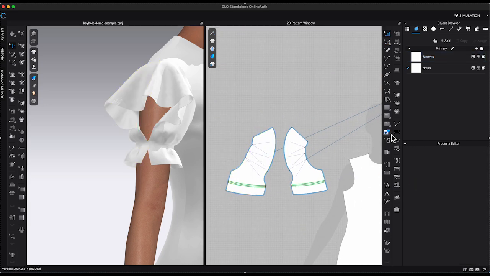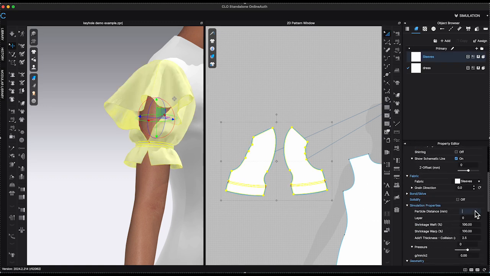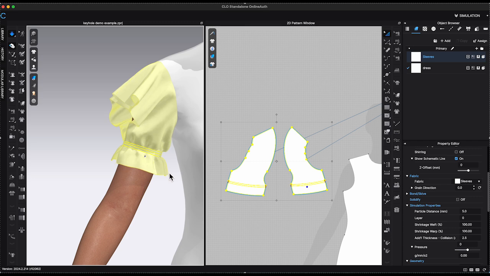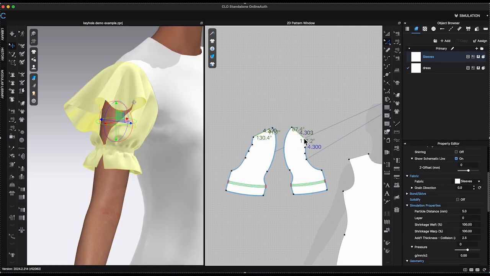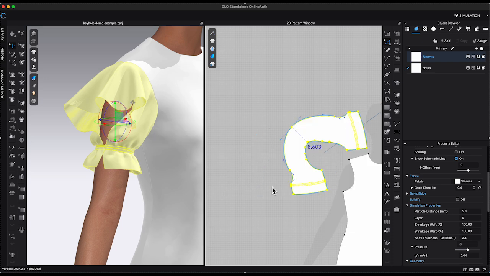Remove all the slash lines with Trace tool. Lower particle distance to 5 and simulate again. Hold Shift and select both center sleeve segment lines. Right-click and choose Merge.